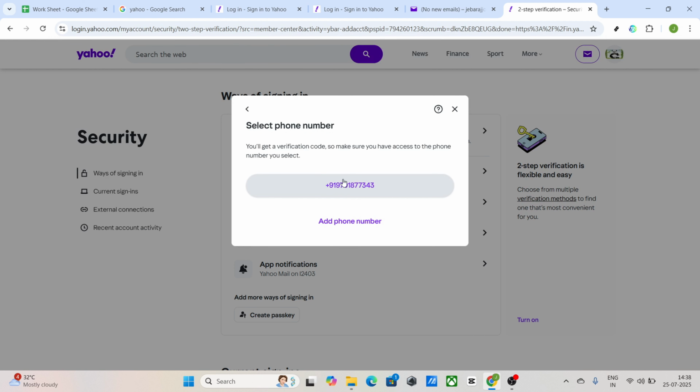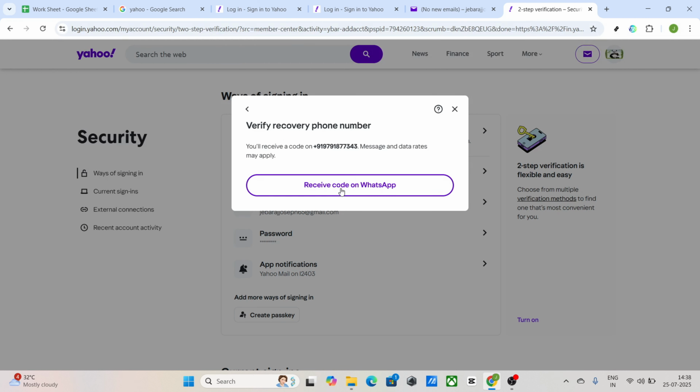Making this choice will bring you to a decision point. How do you want to receive your verification codes from now on? Yahoo offers a couple of options here, receiving them via a text message or through an authentication app. Choose the method that aligns best with your preferences for convenience and security.